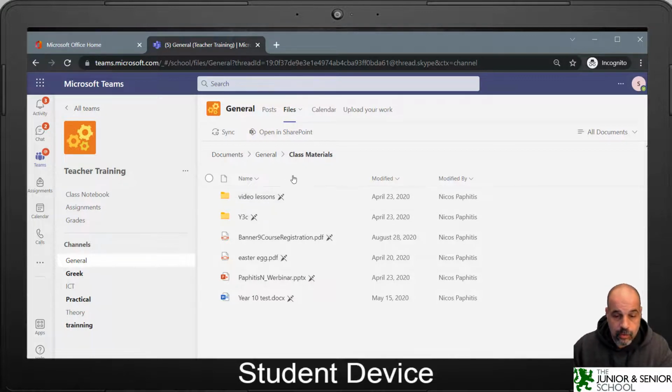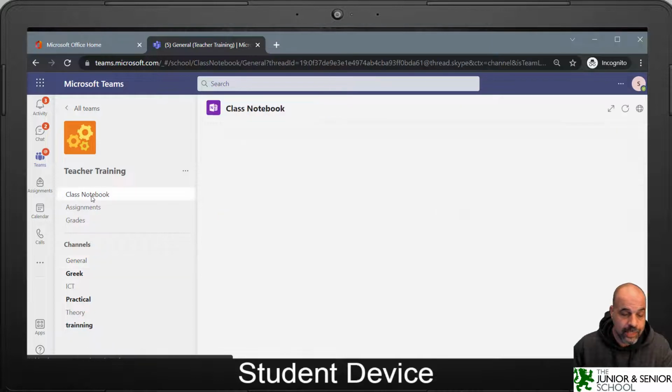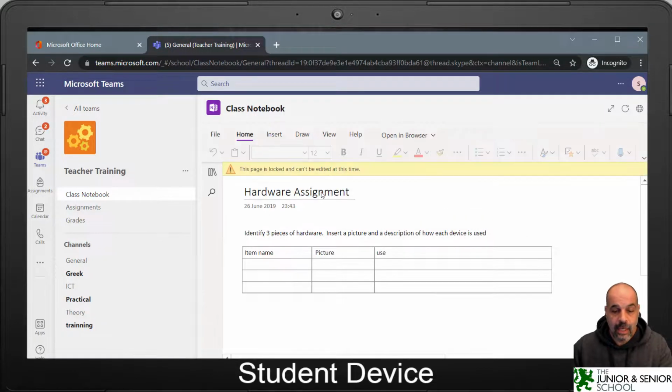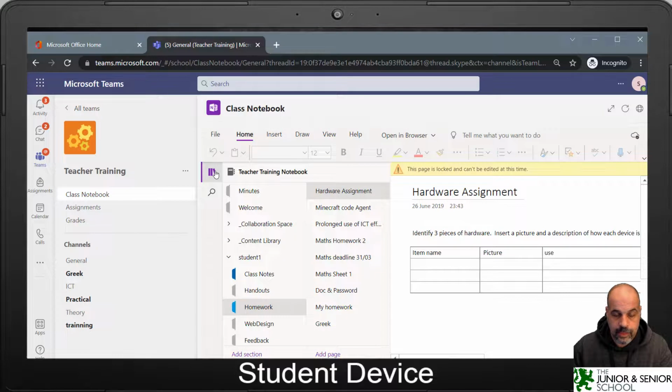Okay, so let's move on. Now, the class notebook in the latest release of Teams has now moved over to the left-hand side. We can see class notebook, assignments, and grades here to the left-hand side. This is actually a really nice move from Microsoft, so well done on that, because it declutters this tab area at the top. Okay, so if the student wants to access their class notebook, they can click on this. It will open the class notebook here, and they can from here access, and there we go, we can click on the little box here.